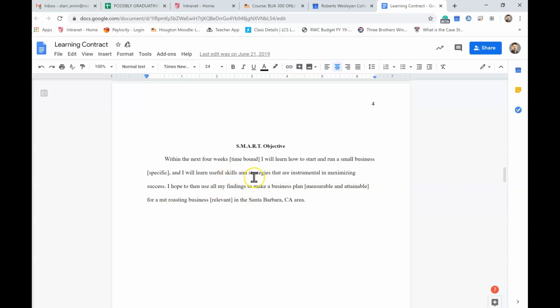If you could name the skills, for example, I hope to then use all my findings to make a business plan. Okay, a business plan is specific. It's measurable. We can see if you've written one. It's attainable. It can be done during our class. It's a reasonable goal to reach during a summer course. And is it relevant? Well, the relevance doesn't matter. Is this important? If you want to learn about entrepreneurship, then business plan development is a relevant and meaningful skill.